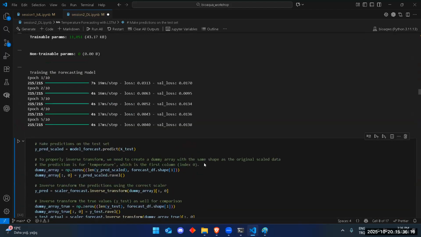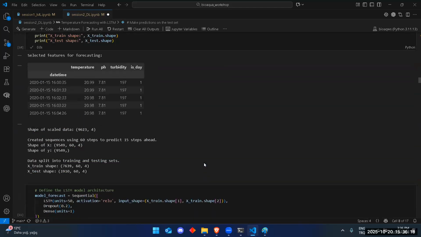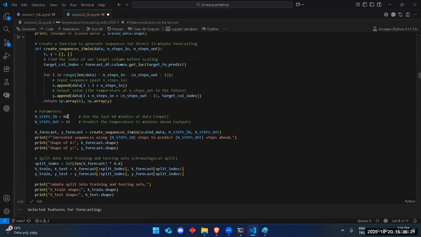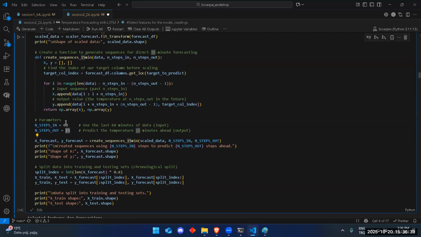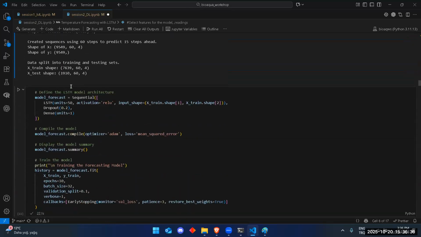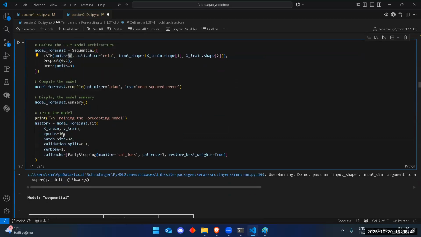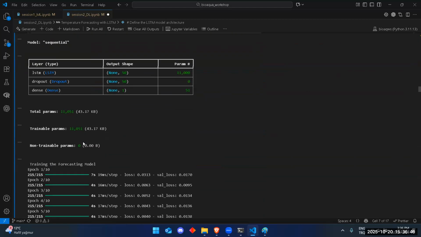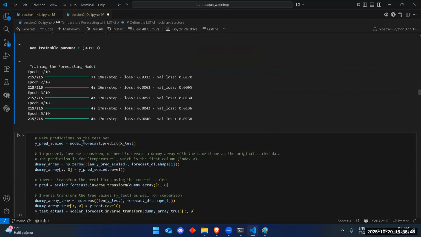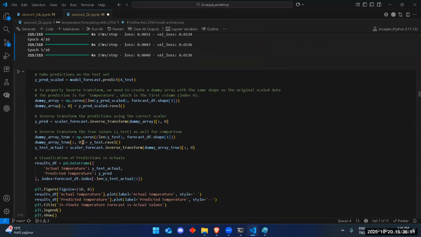You can change these parameters here, 60 to maybe 30 or 2 hours. I used just 1 hour, and you can change the 15 to another value, or you can increase the units number, or increase the epochs or validation split. So you can try to improve the model on your own.